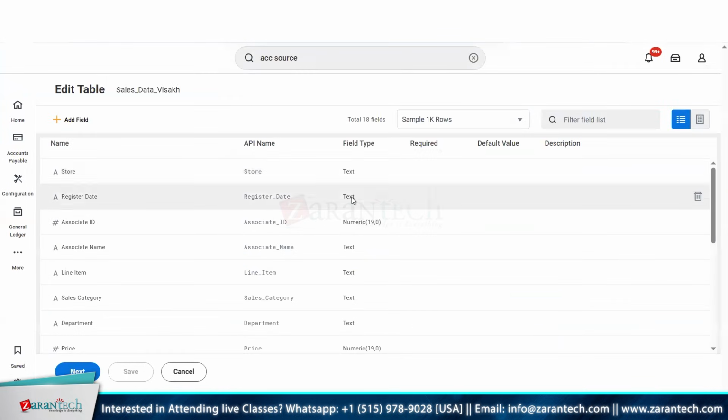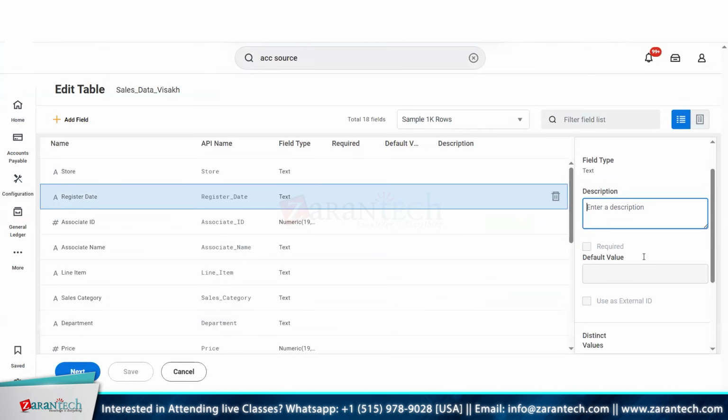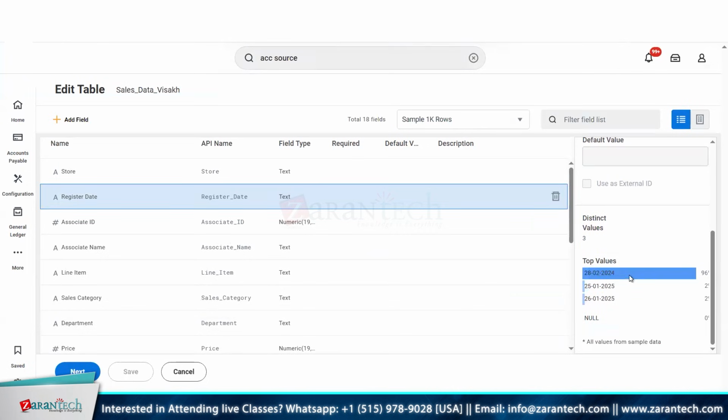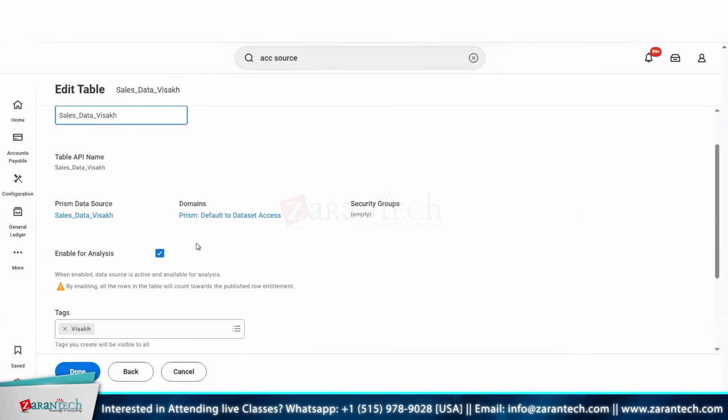So you got a store here. The field type is text. The register date is text here. Let's say if you want to enter a description, field type here, default value, top values are this, which you got from the system. When you are done with the Workday, you can go to next here. You can rename your table here and the API names from which you got the data.